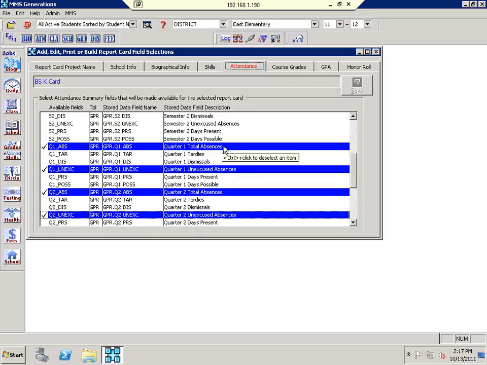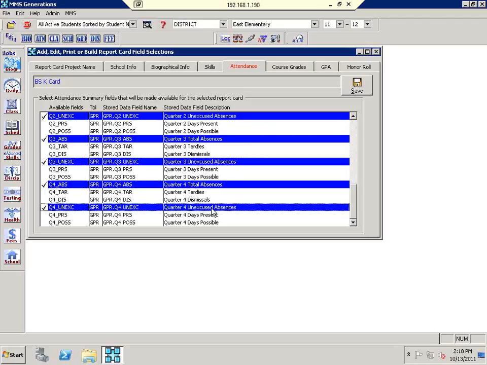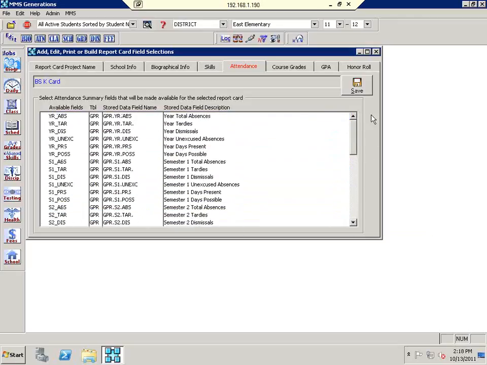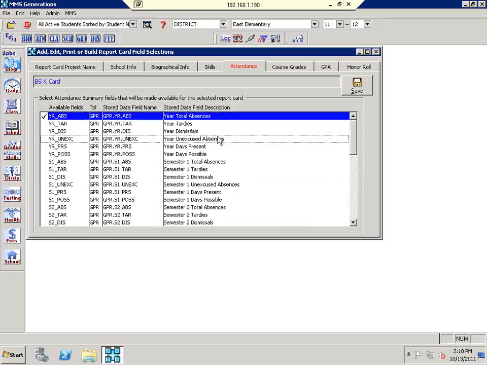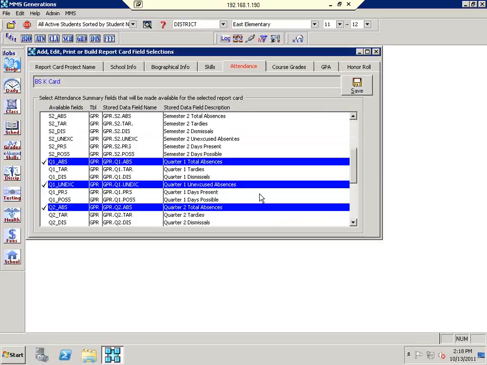And it's just a matter of you click one, you hold the control key, you click the other ones you want. And here we're bringing in quarter 1, quarter 2. We haven't started bringing in quarter 3, quarter 4 yet, but I can go ahead and highlight those. If I want to bring in the totals, those are always up here where I have the option to bring in total absences, total unexcused. You can bring in tardies and dismissals if you'd like. It's entirely your choice which of these totals you want to bring.